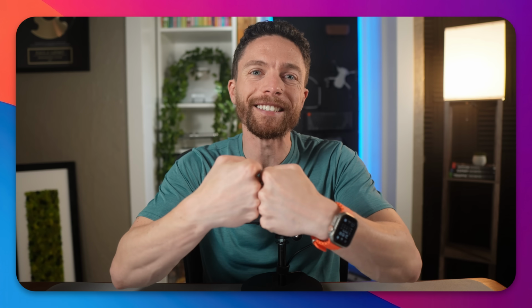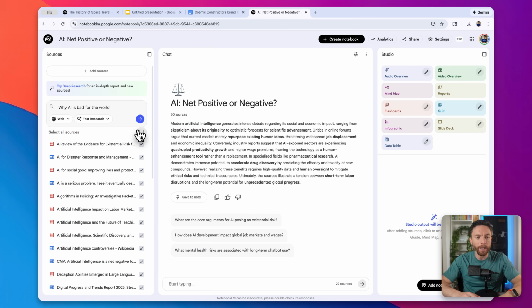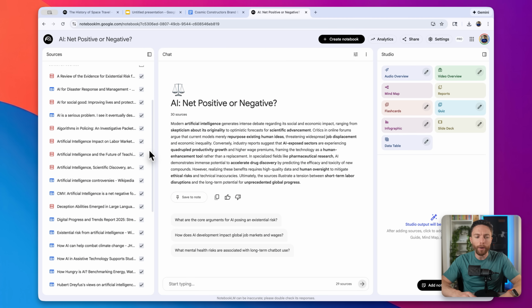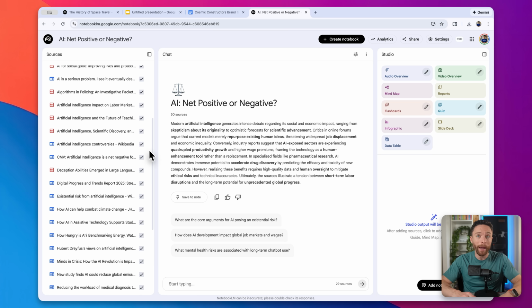Another way that I've been using NotebookLM slide decks is to pit two opposing opinions against each other to learn about the debate from each different side. So here I've brought in a bunch of articles talking about why AI is going to be good for the world, and other articles talking about why it's going to be bad for the world.